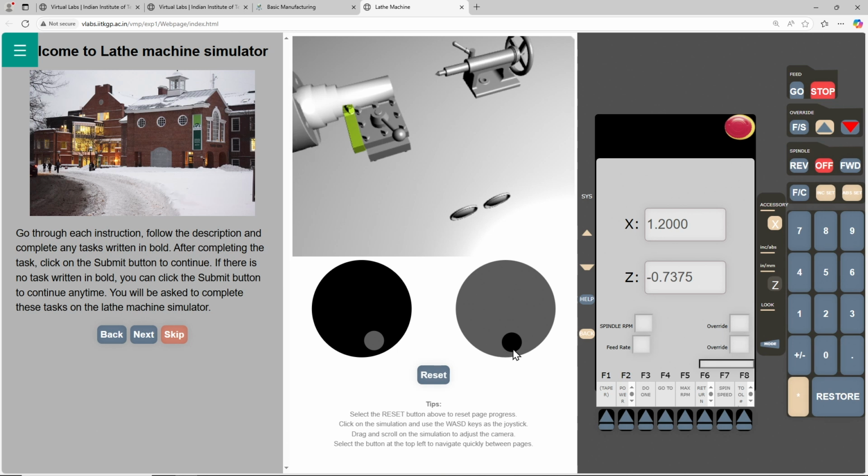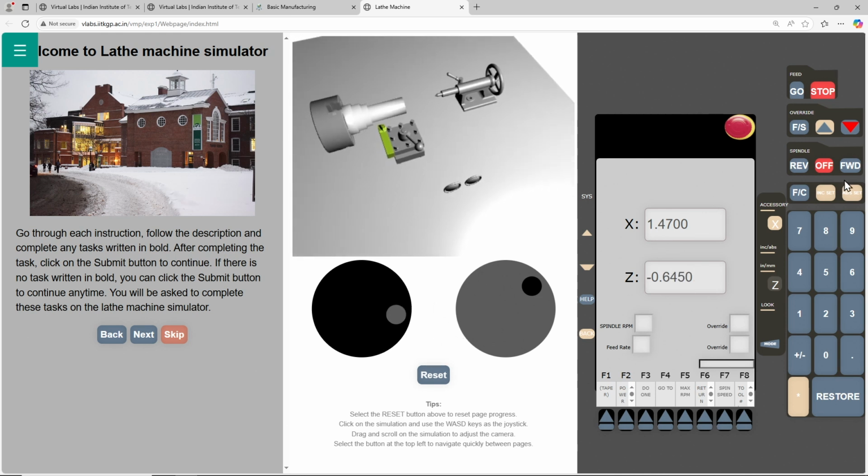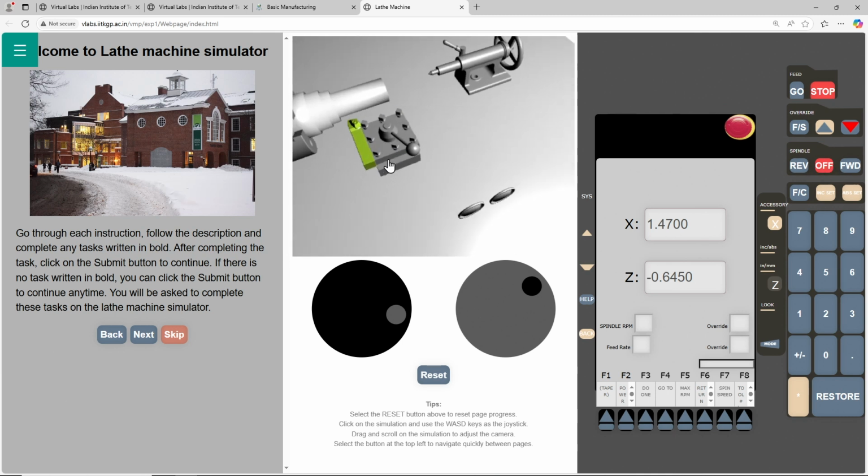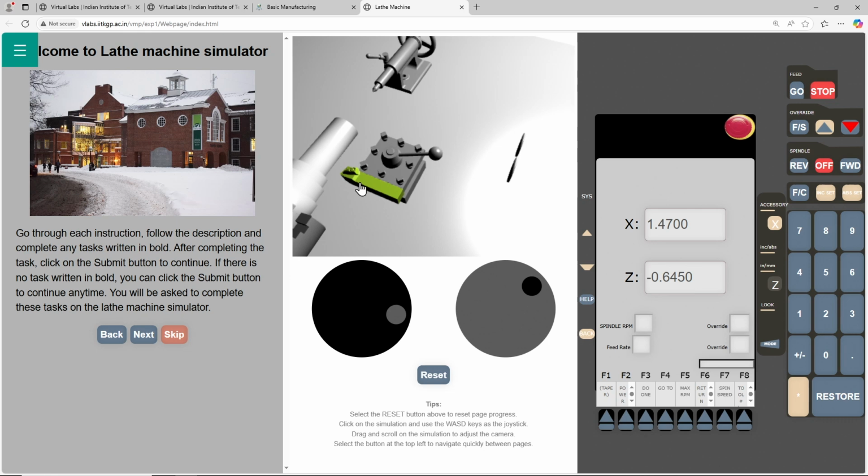So I will now bring the tool back and I can stop this by pushing the off button, spindle off. So this is a step that I have produced. This was not about very precise dimensions that we wish to do, just to demonstrate how the lathe machine operates, and this simulation is developed accordingly.